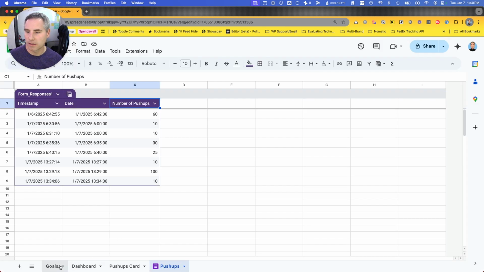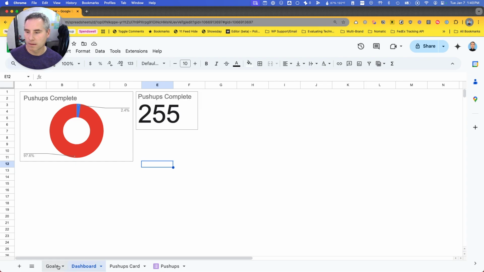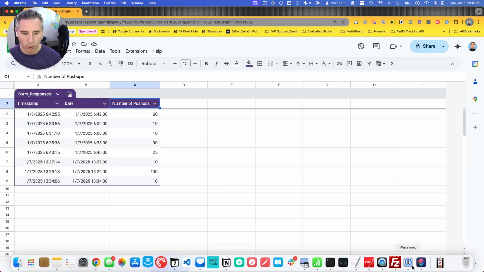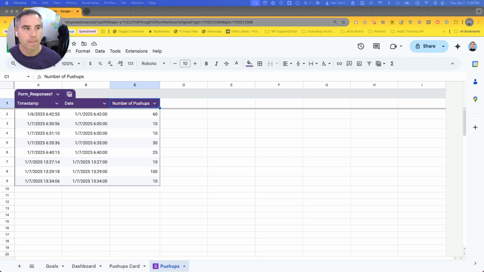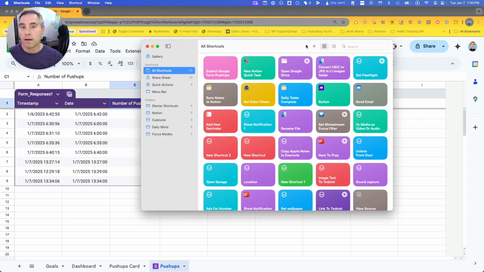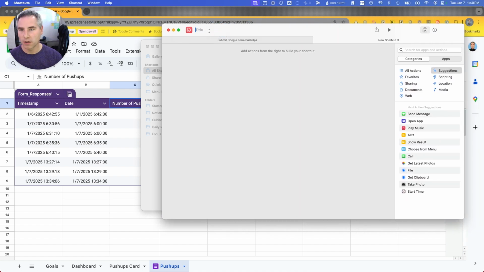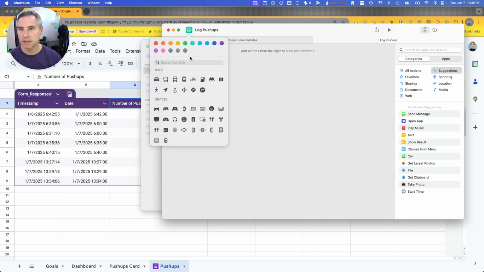We're here on our form entries. We're going to open the Shortcuts app. I'm on my Mac. You could do this on your phone as well. So we create a new shortcut, open on my other screen. We're going to call this log pushups. And let's give it a fun icon. Change the color to green, teal, and weights.